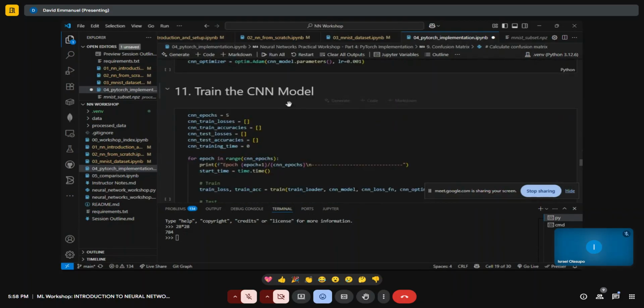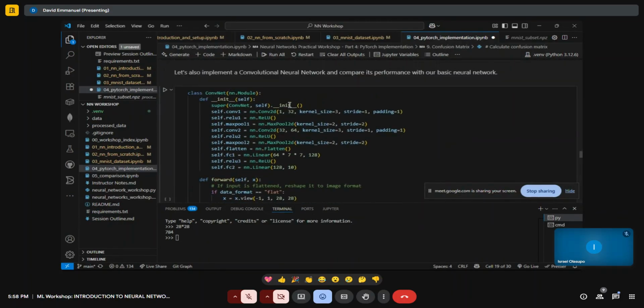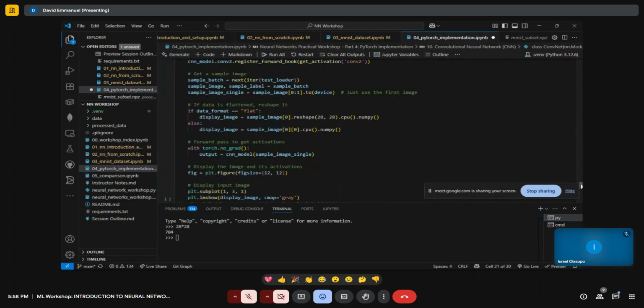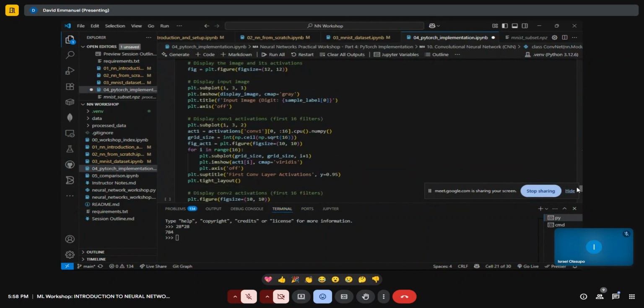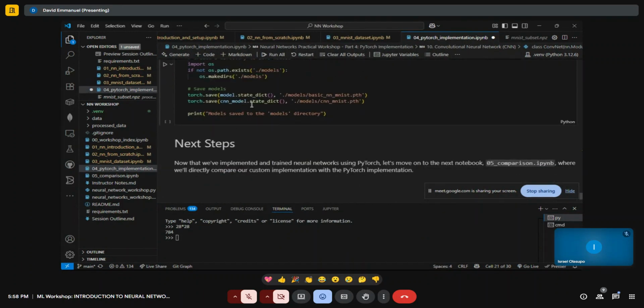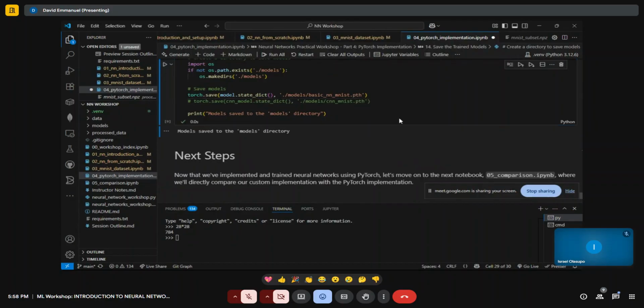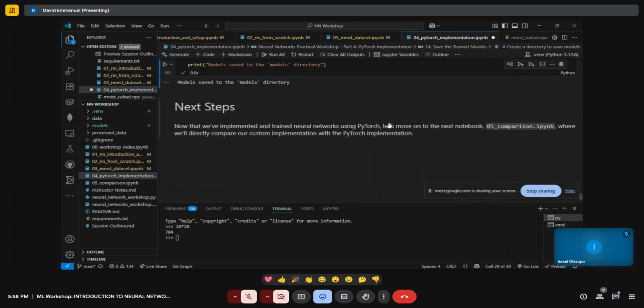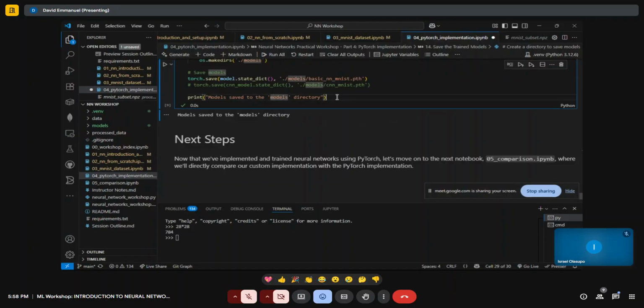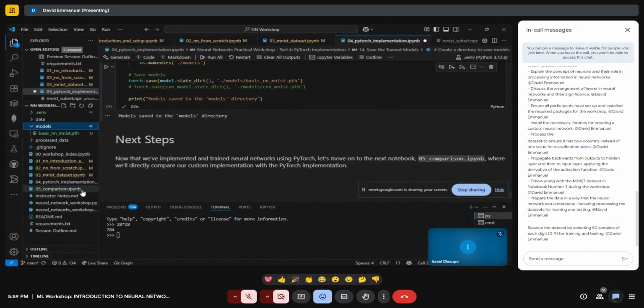Okay, so I was going to go into convolutional neural networks, but we might not have time for that actually. So don't worry. Okay, so I've saved the model under models. That's what we have here, and then we are done with this.